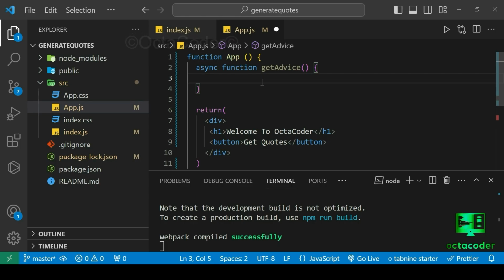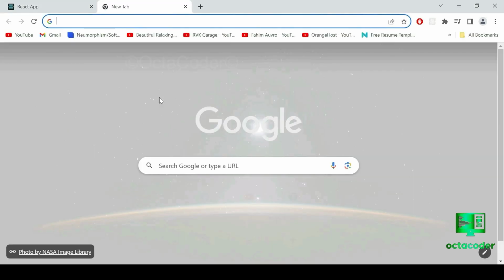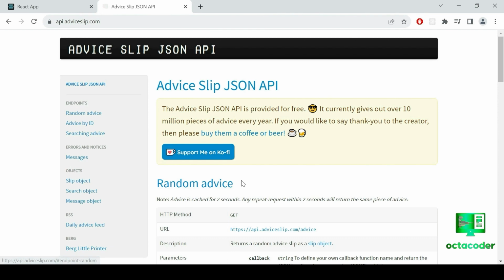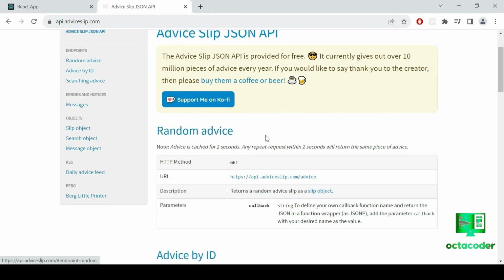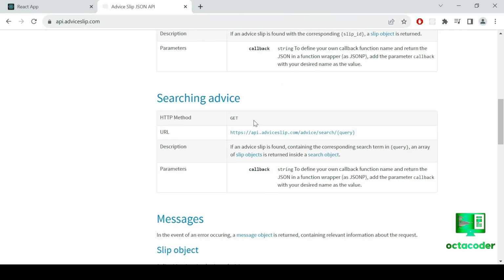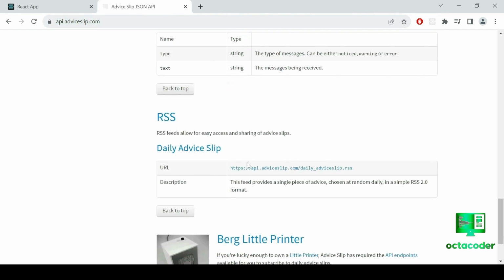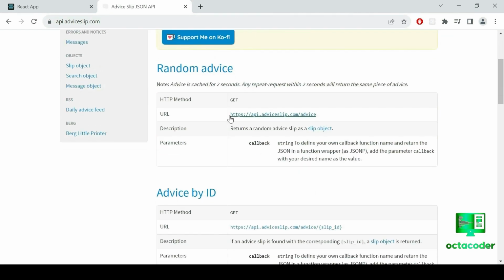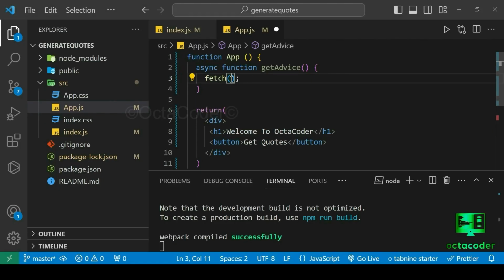So then here let's fire off a fetch request, and here you need to provide the API URL. There are a lot of free APIs you can search for on Google. Let's just search for advice API, and here this api.adviceslip.com. Open this link, and as you see, here are a lot of APIs: random advice, advice by ID, searching advice. If you scroll down, you will see a lot of APIs. But here we want random advice, this first one. So let's just copy this API URL and paste it here.